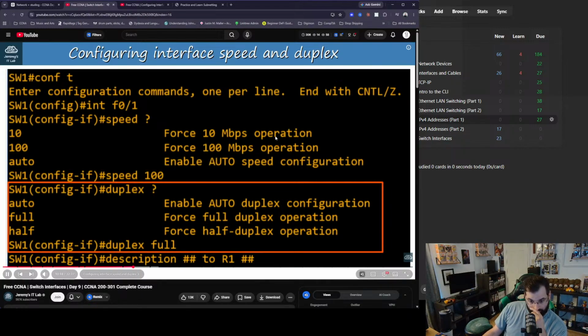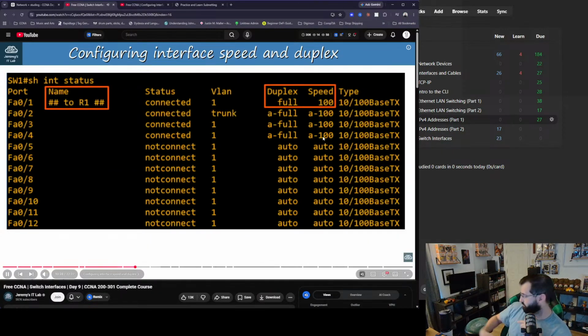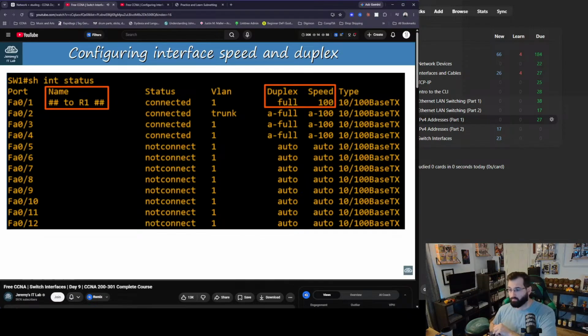Both Switch 1 and R1 support full duplex, so I choose that. Finally, I configure a description on the interface, indicating that it is connected to R1. Okay, so when I use the show interfaces status command once again, you can see both the configured description and the configured speed and duplex.